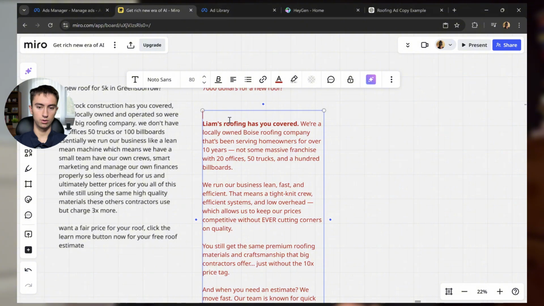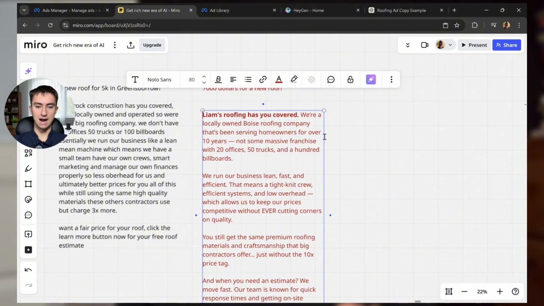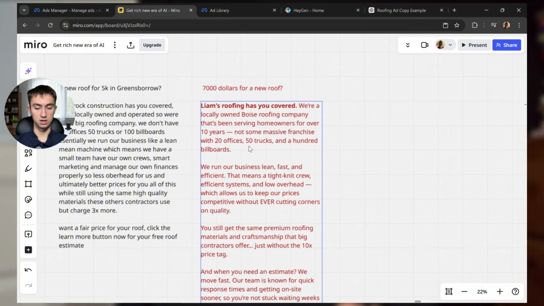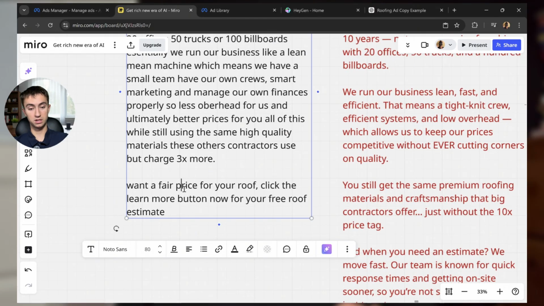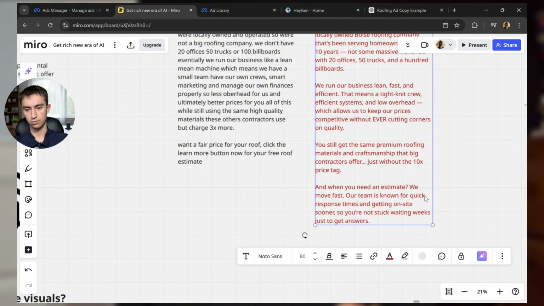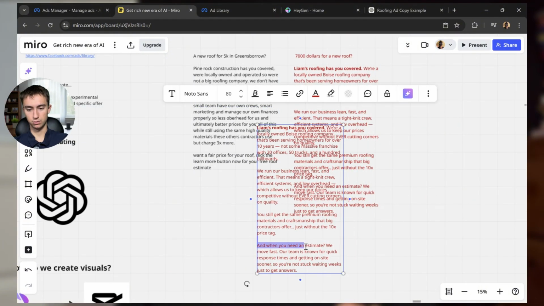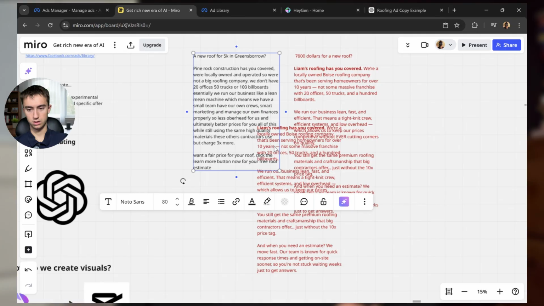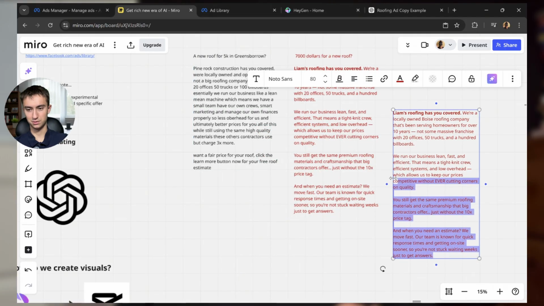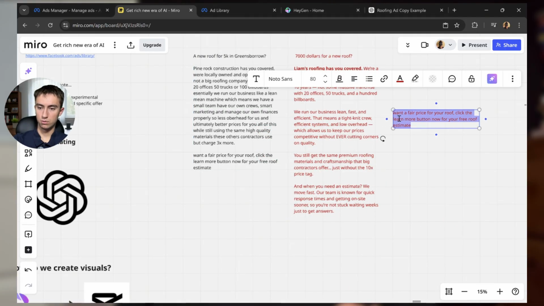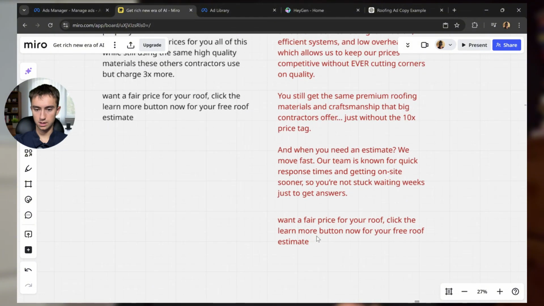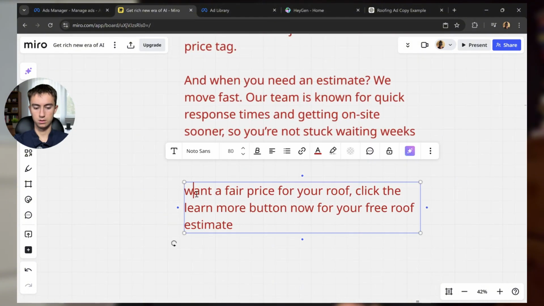And again, we took inspiration from this. Now we're gonna go to the CTA. Honestly, right? I think this is a pretty good CTA, right? Want a fair price for your roof? Click the learn more button for more, or something very similar to that. So we'll make this as well, if I can get my mouse to work. So, want a fair price for your roof? Click the learn more button below.